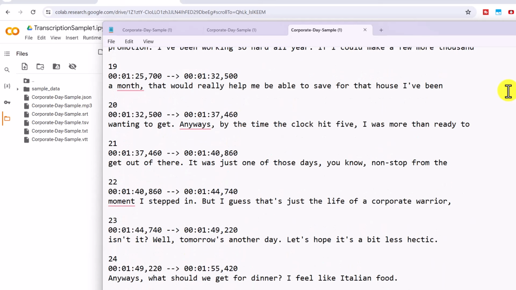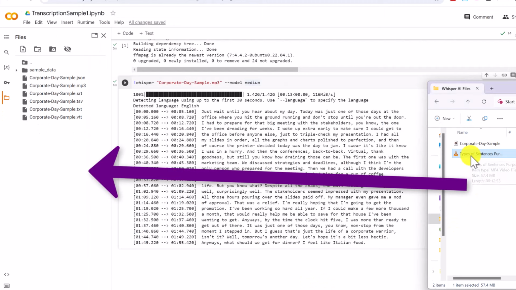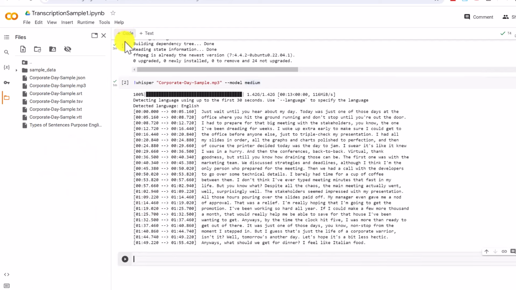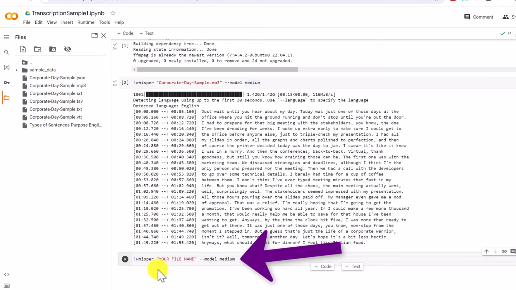So now I want to quickly show you what it's like when you upload a video file. And this video file is around 12 minutes long. So once again, you're going to drag and drop your file over here on the left, and the file will start to upload. And once the file has finished uploading, you'll see it in the list here. And once again, you're going to click on code and we're going to paste what we did before. Again, you can find this code in the description below.